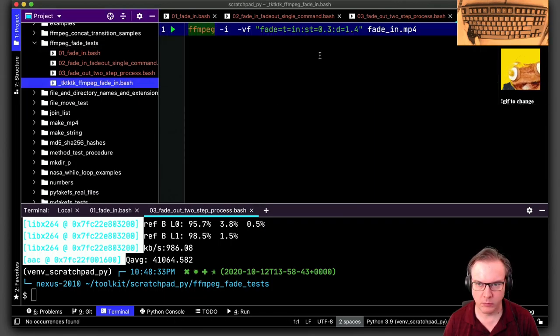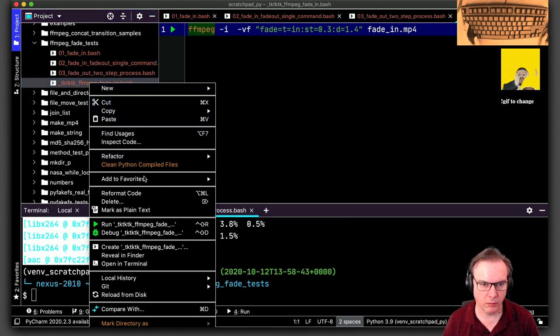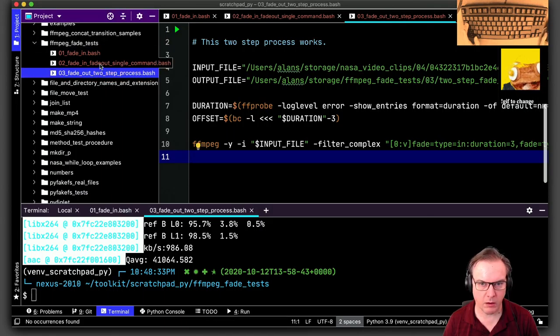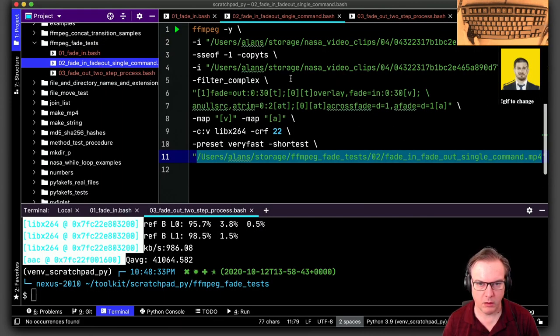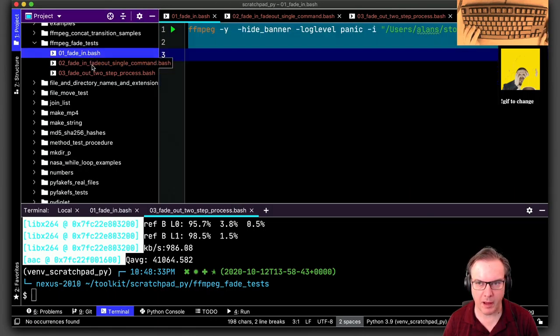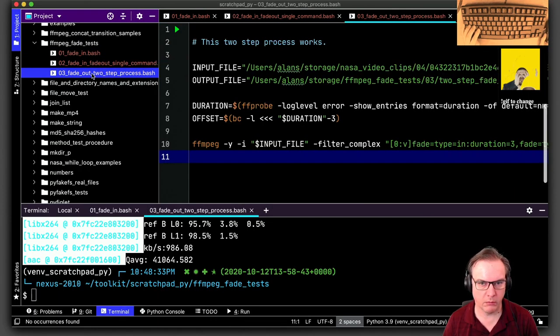What's this one? Video fade in. Okay, that's a super basic fade in. That's fine. Delete that. Okay, so there is the single pass, and here is the longer pass. No, wait. Okay, there's a 2-step. I freaked out for a second. I thought I'd delete something. Did this go in the trash? Oh, I almost killed it.